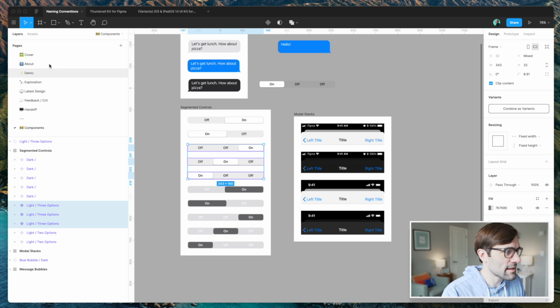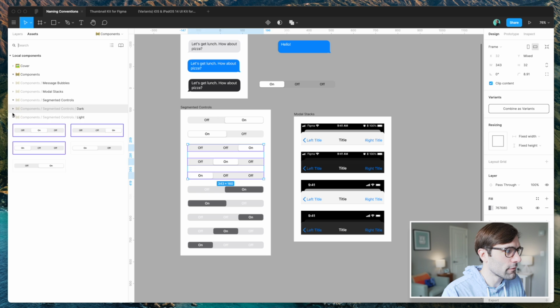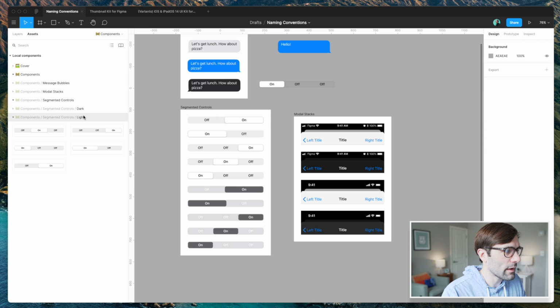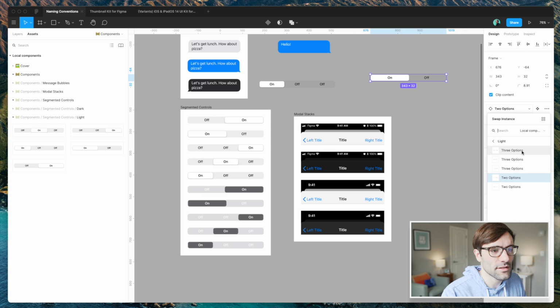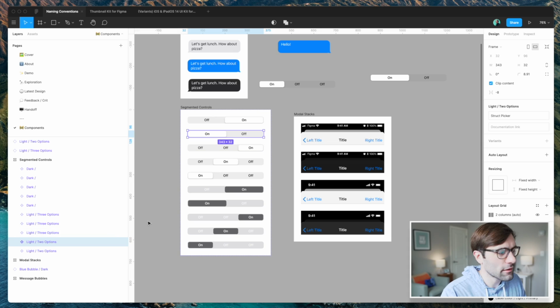Now when I click on the Assets tab here, we can see that inside of our segmented controls, we have light, and we have our different options here between 3 and 2. So I can now pull this in and see that we're working with one that has 2 options here, and I can swap this to be one that has 3 options as well. But I want to break this out one more time, just to indicate whether we're working with one that has the right option selected or the left option selected, or in the case of 3, the center option selected.